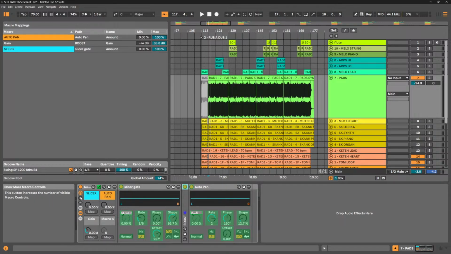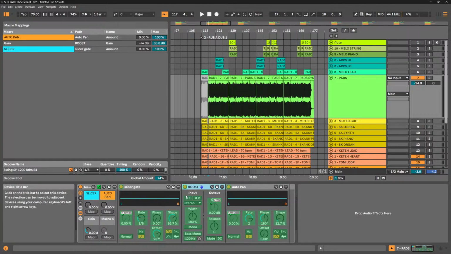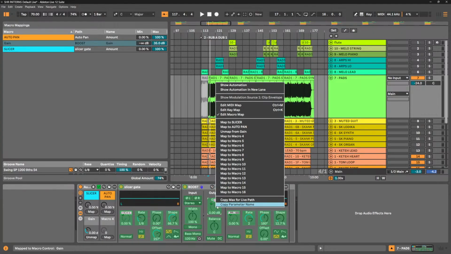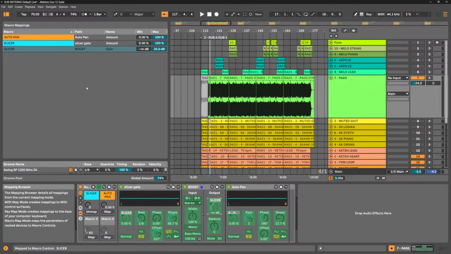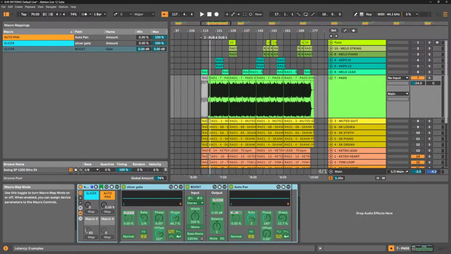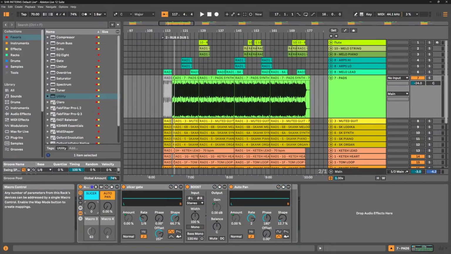Let me see. No, I did it wrong. So remove, unmap from gain. I want it to be mapped to slicer. Okay. Now I have the boost. I will set the minimum to 0 simply and maximum to 3. Okay. That way, when I use that slicer knob, the more intense the slicer effect is, the more I will gain some level. And I guess 3 dB at maximum is okay.